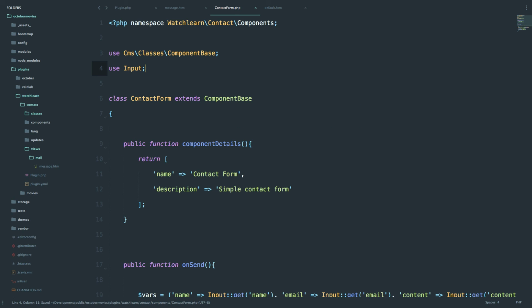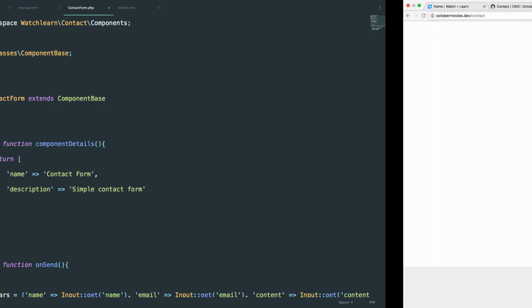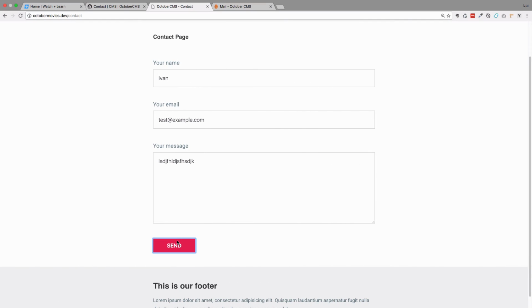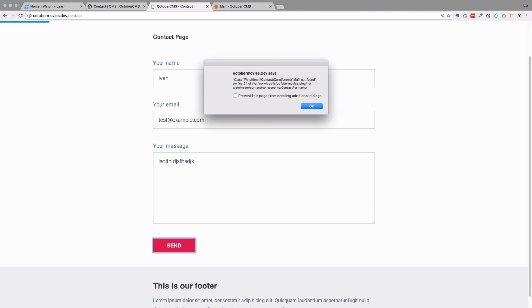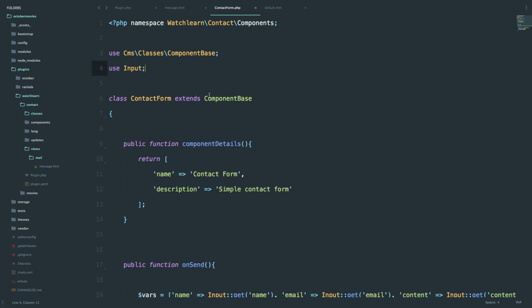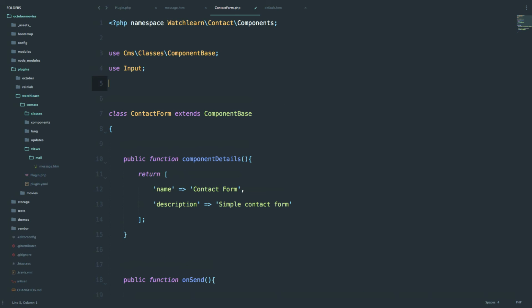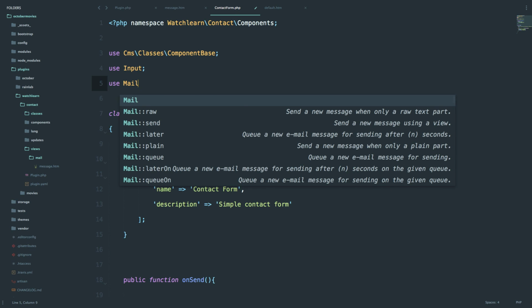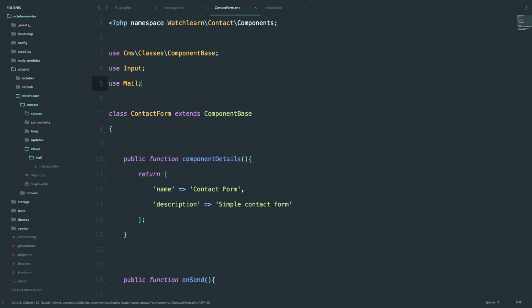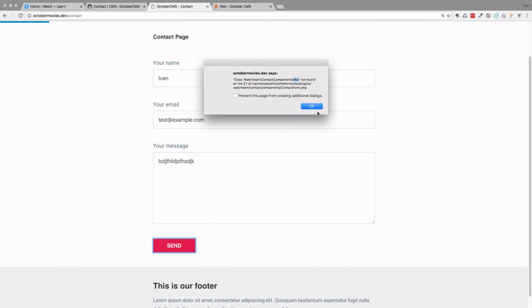And as you will see, the same thing is going to happen with our mail function. So if I do send again, as you can see, it's still loading right here. It says the mail isn't found. Okay, so we go right here and use mail. So this is the function that comes by default to Laravel and October CMS. Okay, so now I think everything should work.